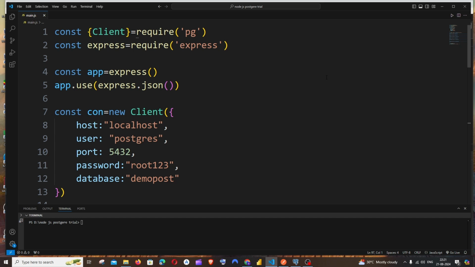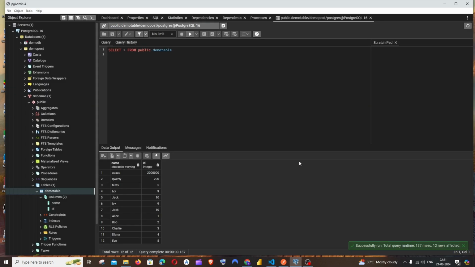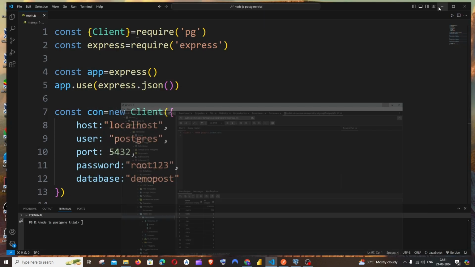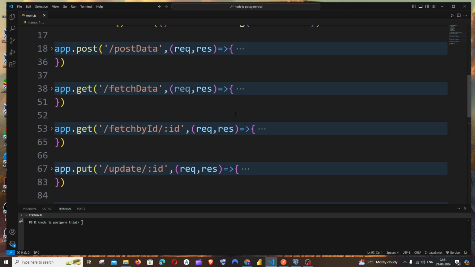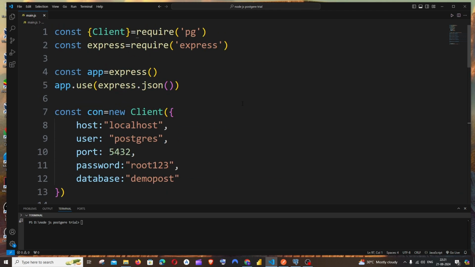Hi everyone. In this video I'll be showing you how to find the maximum and minimum value present in a column of a table in PostgreSQL with the help of Node.js. So let's get started. Here I have a sample Node.js code to connect with PostgreSQL, and if you want to watch the entire tutorial of this, you can just click on the card that is appearing on top. I've already done that. So now let me explain the code.